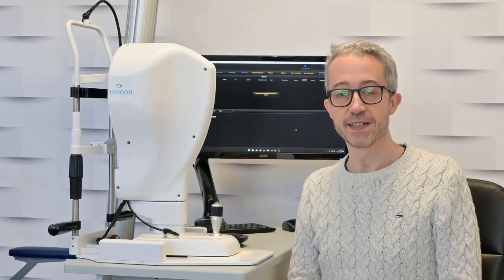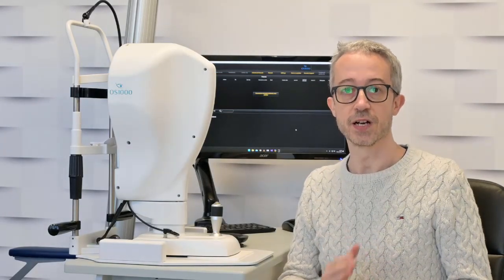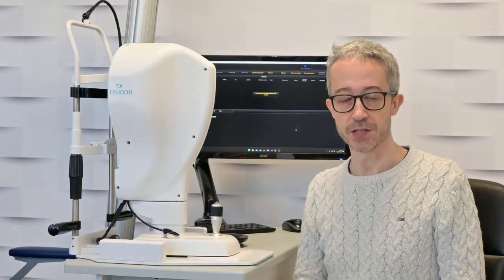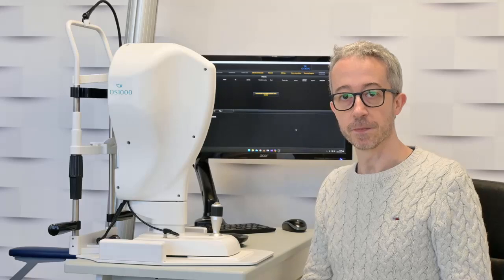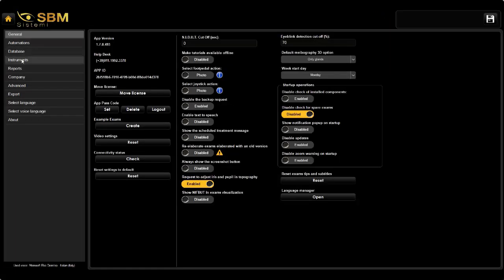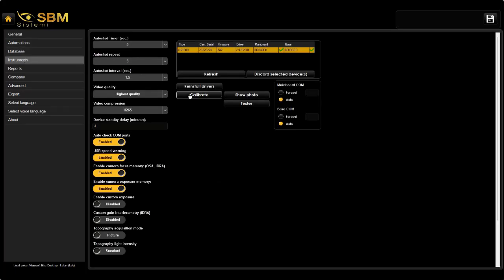If you selected the picture acquisition method, we have to do the calibration with the picture. To proceed with the calibration, we can go in Settings, Instruments, and then we press the Calibrate button.